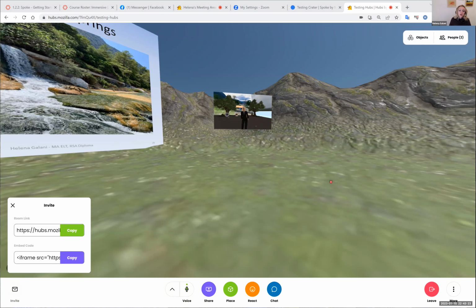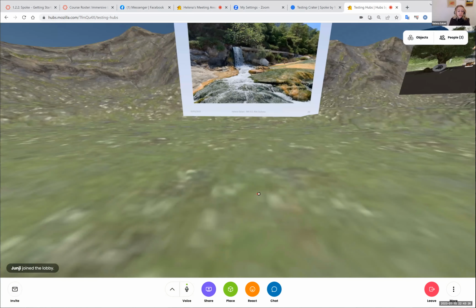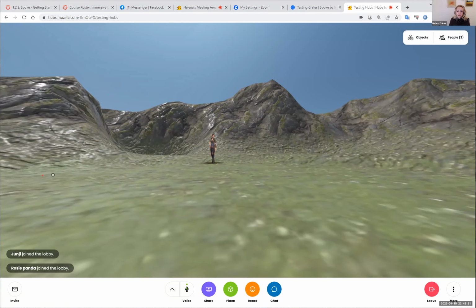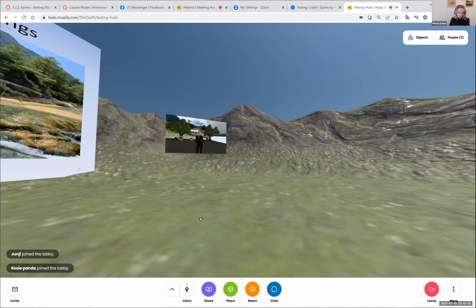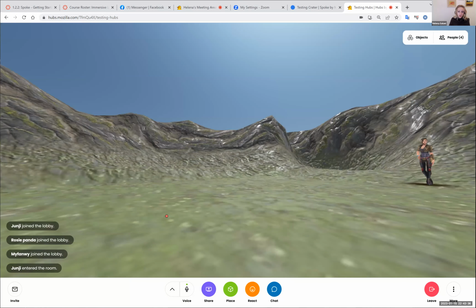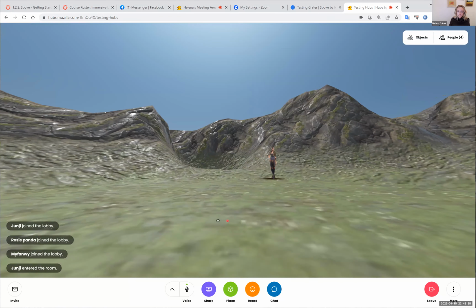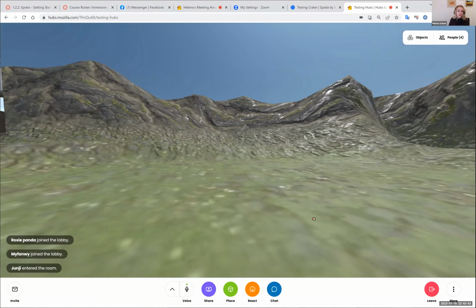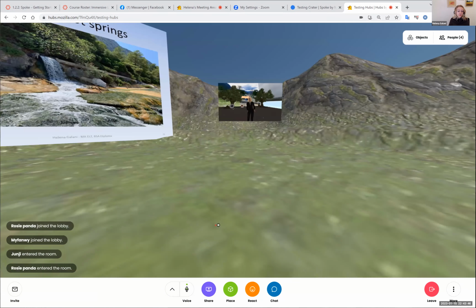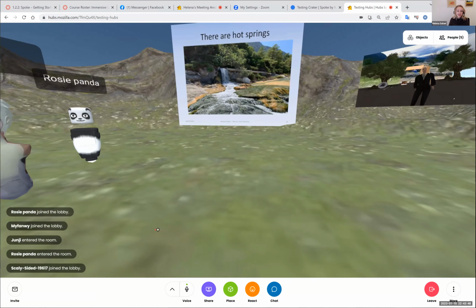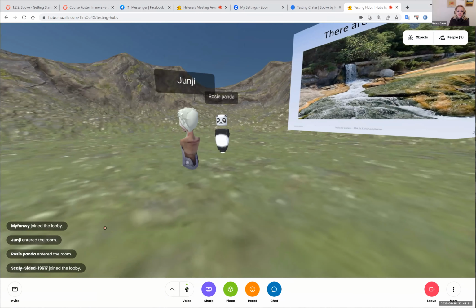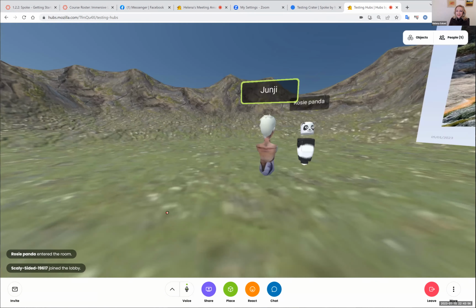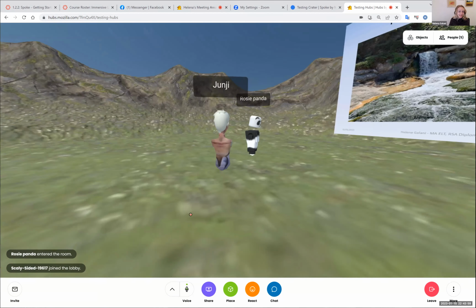If you want, you can also log in. Otherwise, oh, there is Junji. He's joined the scene. And Rosie, the panda. Can I see you? I can't actually see you. Okay. If you want to move around, left click your mouse and drag it to the sides. Ah, there you are. Welcome. Oh, interesting avatar, Junji. And Rosie, so cute.